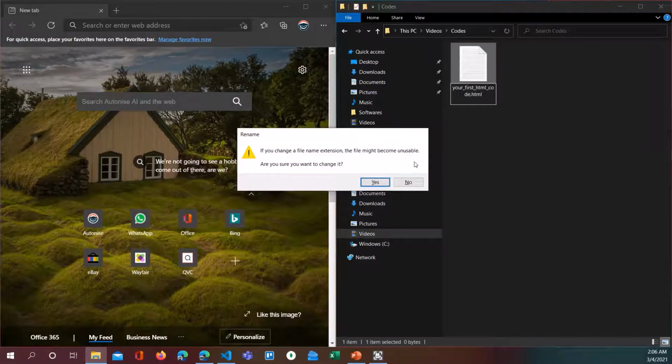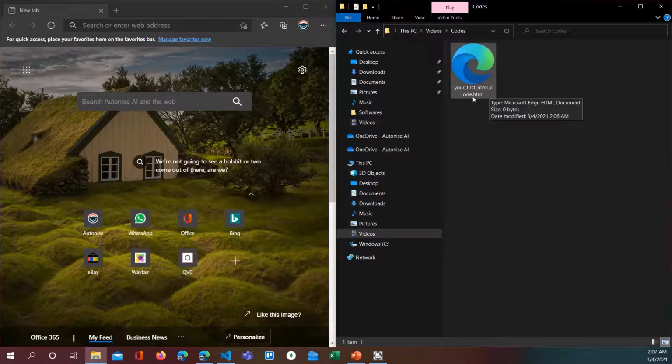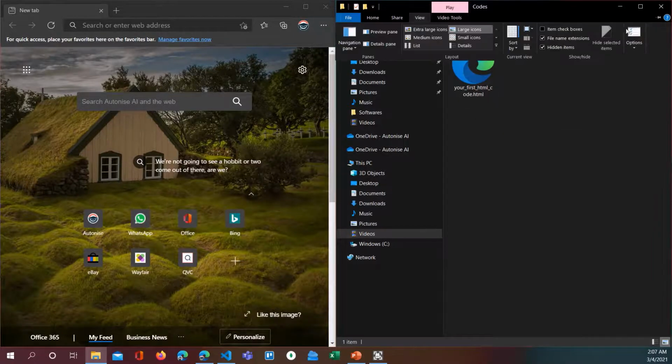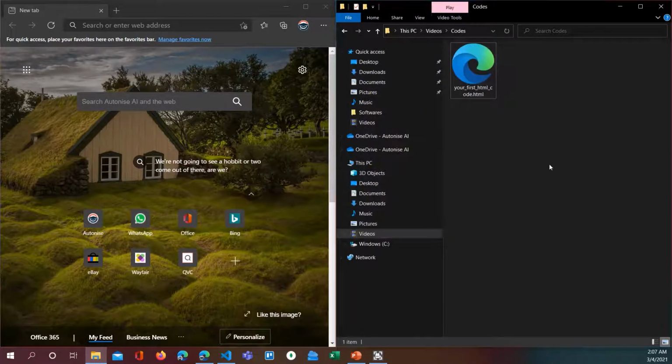You might get a warning that if you change a file name extension, the file might become unusable, but that's fine. We want to change it to HTML, so choose yes. Some of you might not see the extension, and to see the extension, you have to go to View, Folder option, change folder and search options, View, and over here you have to uncheck the hide extension for known file types. And once you are done, click OK. After this, you have created your first HTML code.